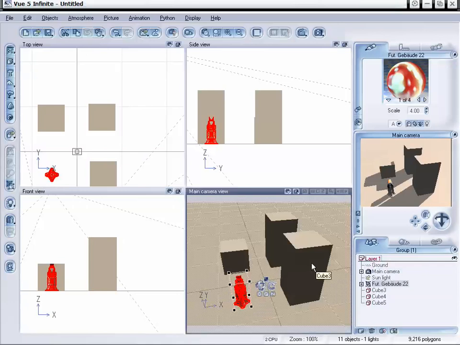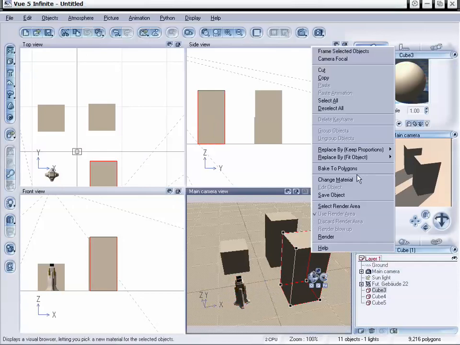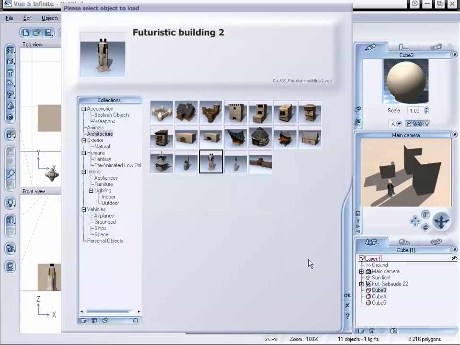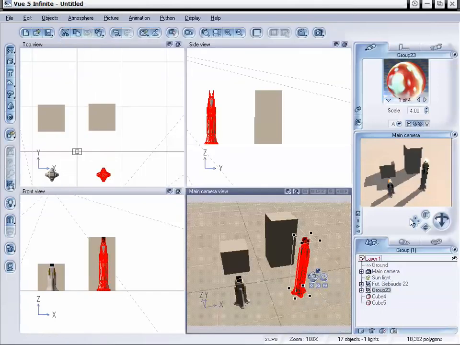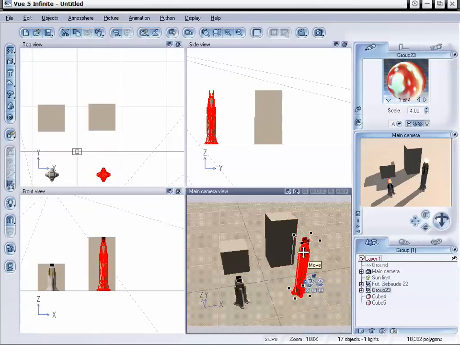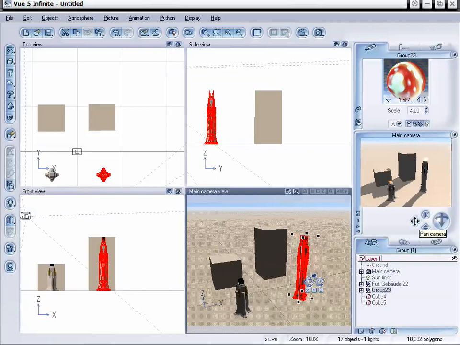And now in order to really see how that affected the scaling, let's do the second one. We're going to replace by keep proportion, load object, futuristic building 2. And you can see that this one is stretched out more because we actually stretched the other box. So even though we're keeping the proportions, we're really not keeping the traditional size of the object. So keep in mind when you're doing object replacement that you don't want to manipulate your objects if you have the correct sizes for them.